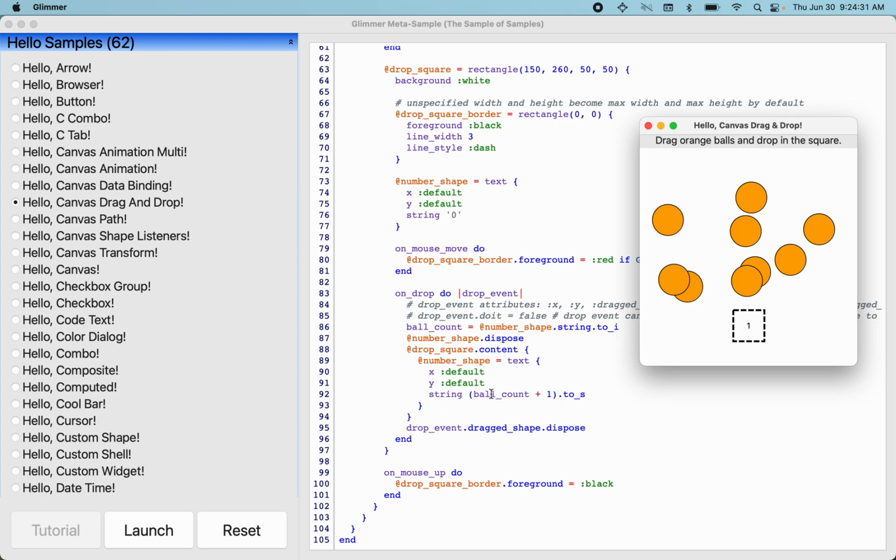This could have been implemented in a different way where you would update the string of the old shape instead of disposing it and rebuilding it. So it could be implemented a whole number of ways, but this demonstrates Canvas drag and drop, which is really shape drag and drop. So in Canvas, you usually declare shapes like rectangle or oval, and then this is demonstrating how you can drag and drop them.